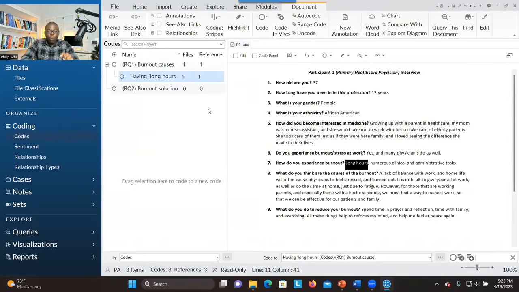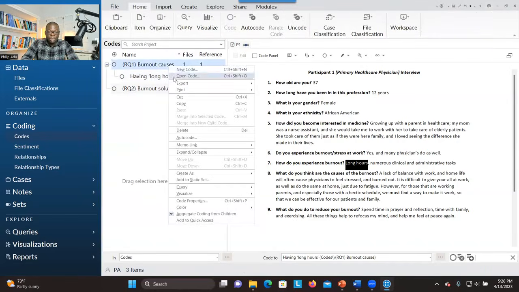So this is one way of doing the coding, right? There's a second way of doing it. But I like this one because it's easy. You right-click on the research question that you want to create the code under and click on the code, and you can put that information there.